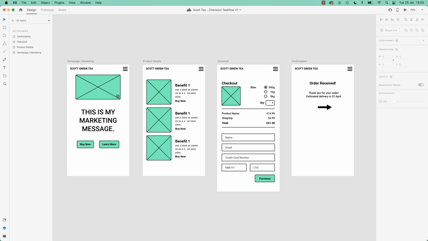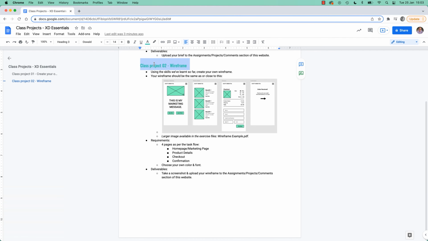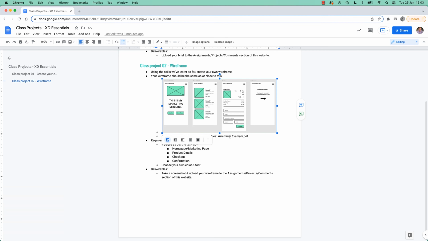So there's 4 pages. Let's check out the actual requirements. I want you to build that wireframe. If you can't see it, you can either pause the video from a second ago, pause this here, or in your exercise files, I've made a PDF of it in there that you can copy from if you can't quite see the small version. It's called wireframe example. So 4 pages, those are the 4 pages, your own color, your own font.